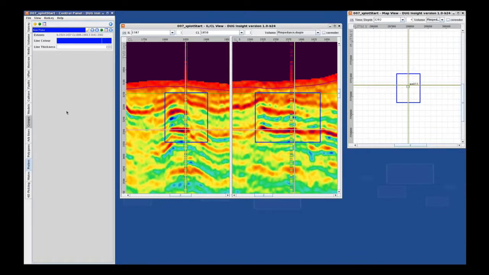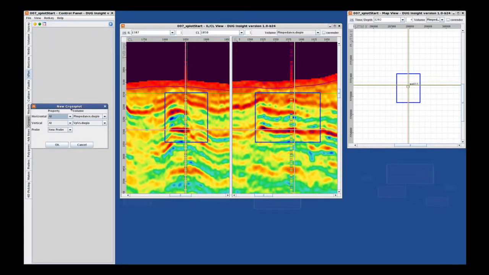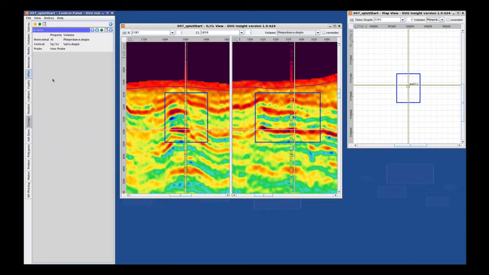Now that the probe is done, I can create the crossplot. I'll click on the Crossplot tab and click the Add button. I need to specify the volumes and the data type to use. In this case, I'm comparing acoustic impedance with VP/VS ratio. I'll click OK, and the crossplot has been generated.